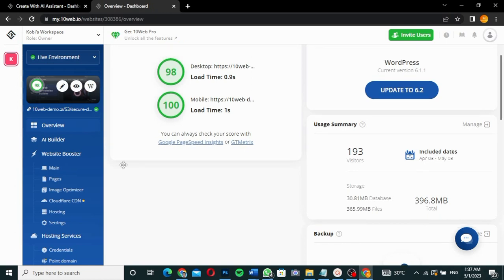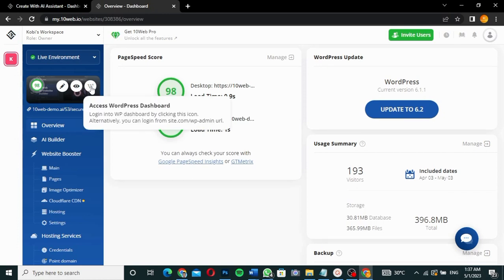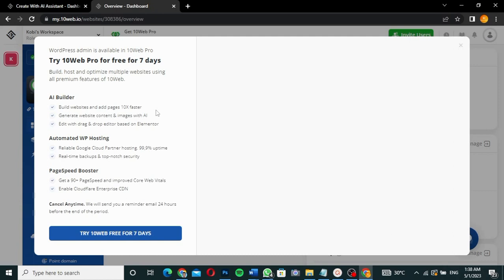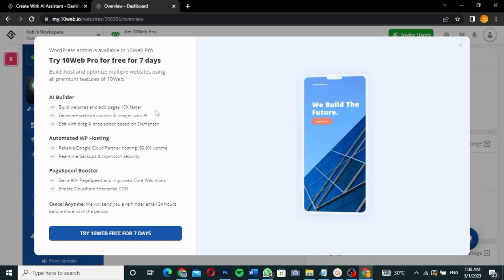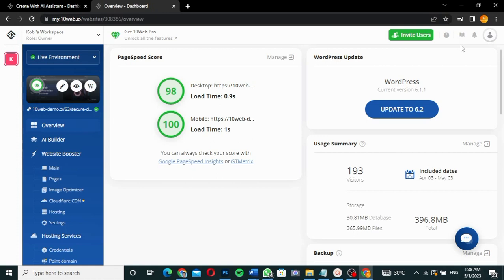Now you also have your AI builder over here, but of course if you click on it, it will tell you to upgrade the website. Now if you click on WordPress over here, you can manage or have access to the WordPress website. So if I click over here, I can go ahead and have access to it. But of course they tell me to go for the pro before I can have access to the WordPress website. And that is, I think, the downside of it.